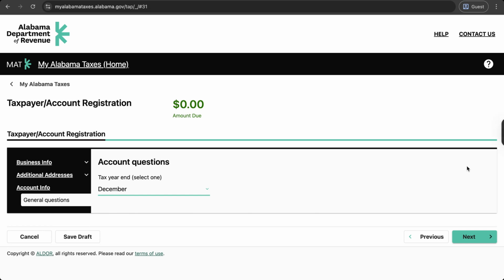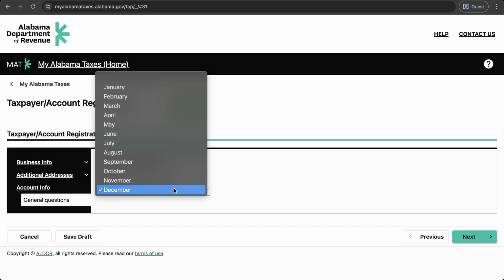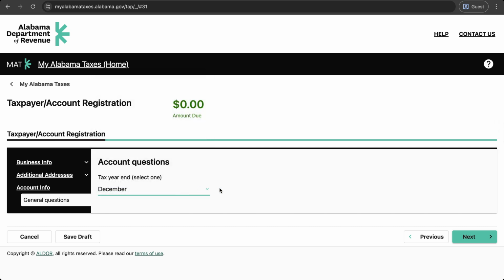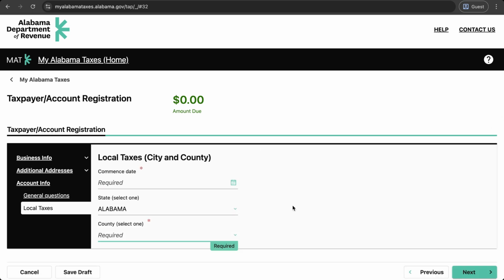All right, now here is where you're going to add in your tax year end. So based on what your fiscal year end, tax year end is, you select that and you go ahead with the next. Okay, once you've selected your primary tax type, you likely move to a section like this, where you see here local taxes, city and county. Even if you don't participate in collecting local sales tax, or if you are an out of state business, it's generally required to complete this section.